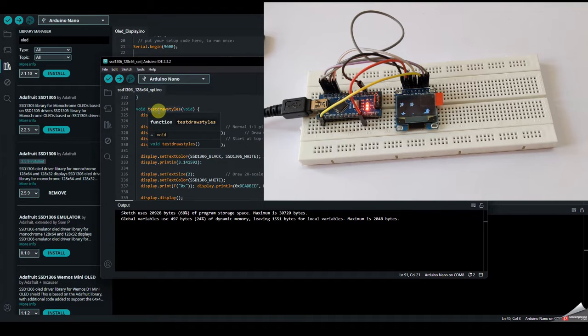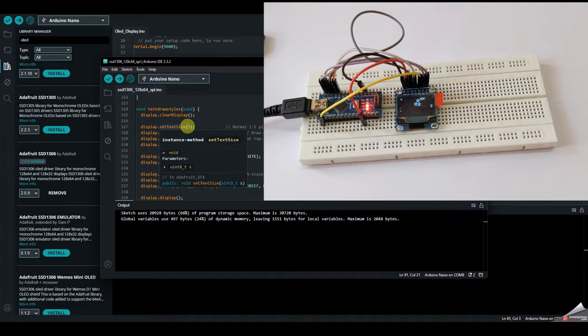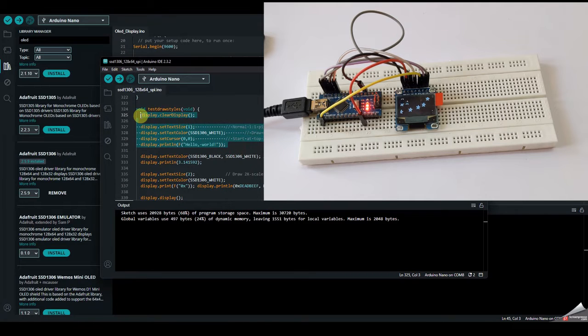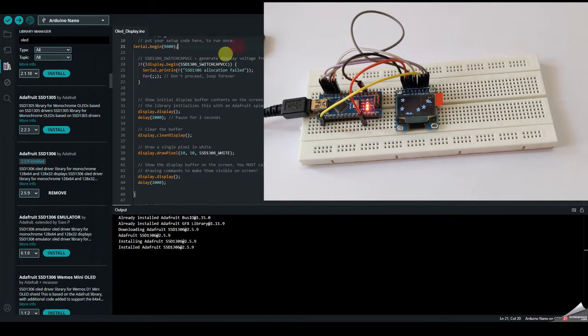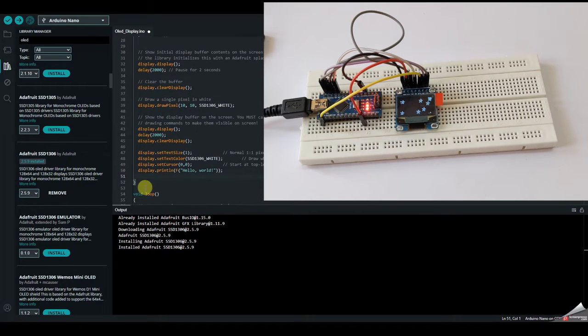As we can see here, test draw styles. Here they have defined the text size, and then at 0,0 they are displaying hello world. Okay, so let's make use of this one. Just copy it and we'll paste it here.